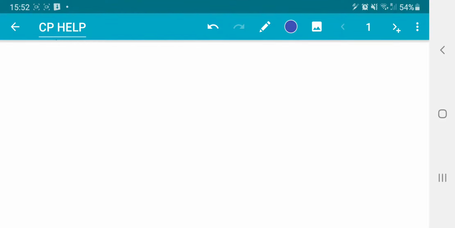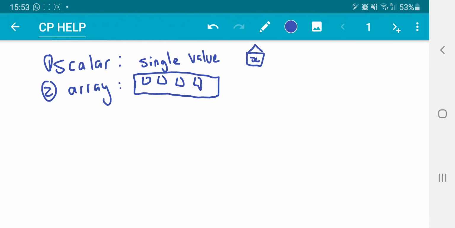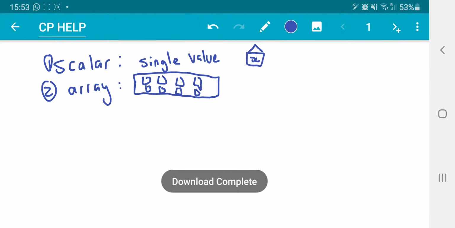But yeah, we have dealt with different types of variables before, but we haven't really classified them. So the first type is a scalar variable. That's just a single value. And that was the little X in his house, basically. So that's the first one. The second one is an array variable. That's like a hotel with a bunch of little X's and Y's and Z's living in there.